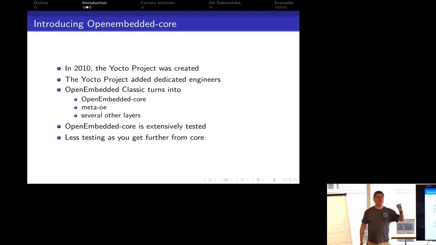And a lot of stuff moved into Meta OE at that point, so that's the external stuff that is beyond the scope of testing. I mean, you have to pick a testable target, and OpenEmbedded Core is hard enough for people to keep up with. With Meta OE and many other layers, you still have the untestable problem, but at least we know what is good and what is maybe not quite as good. So OpenEmbedded Core is tested extensively on the Yocto Project auto builders. And as I said, there's less testing the further you get from Core.